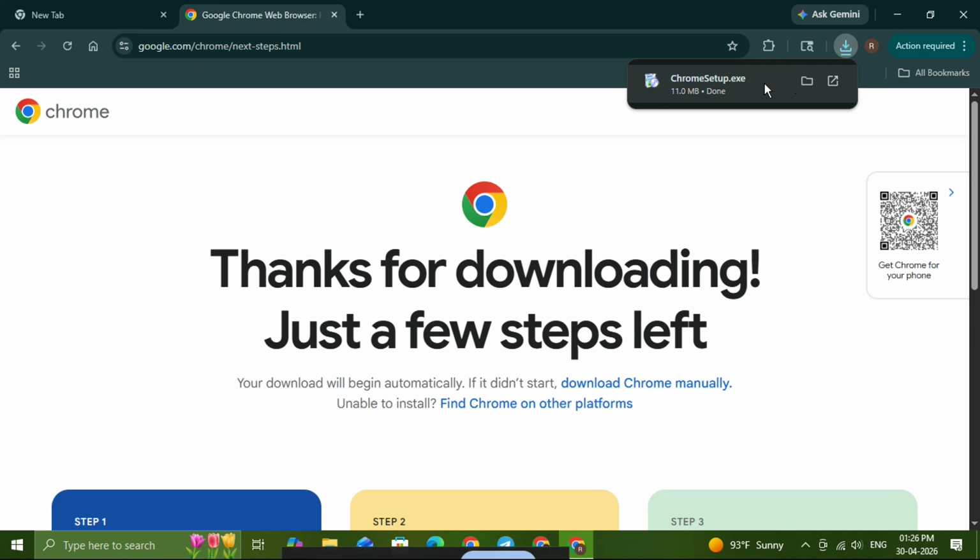That's really all there is to it. Open Chrome, go to the website, click the download button or link, and let the file download automatically. It's a simple process, but knowing exactly where to look saves time and avoids confusion.